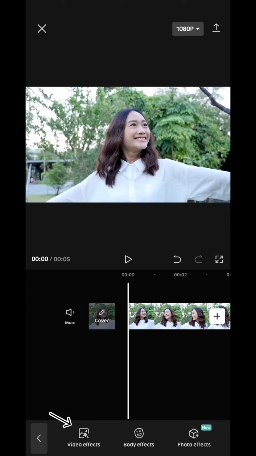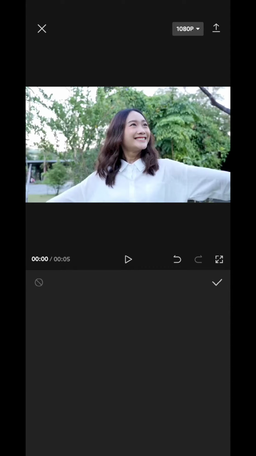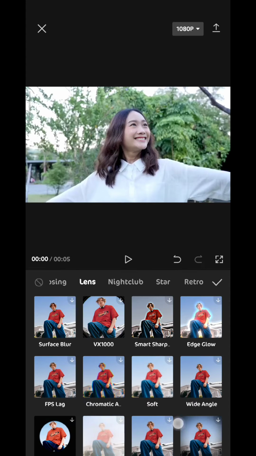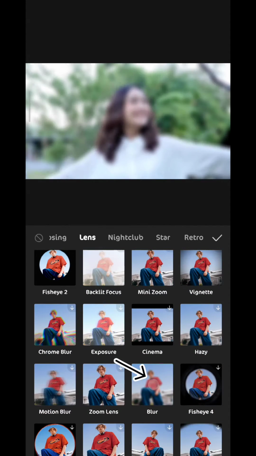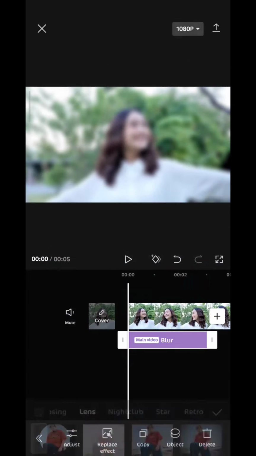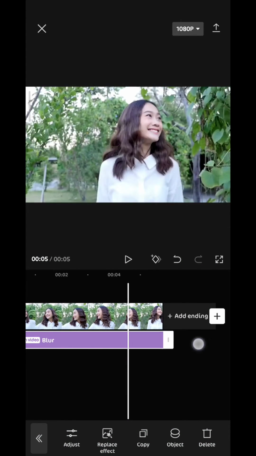Tap on Video Effects. Wait for a couple of seconds. Tap on Lens. Wait for the effects to load up and then scroll down and tap on Blur and then tap on the tick right here. Now extend the duration of the blur to cover the whole video.